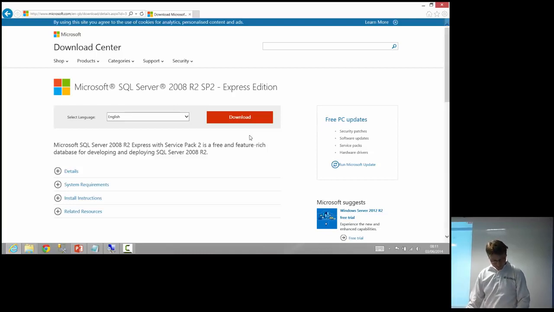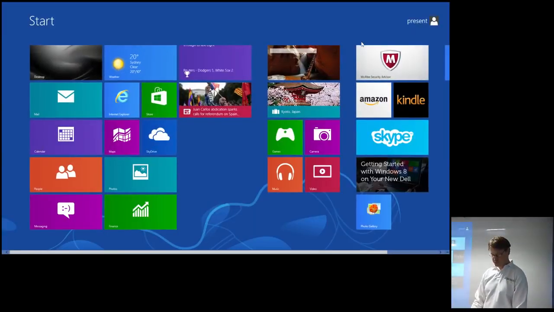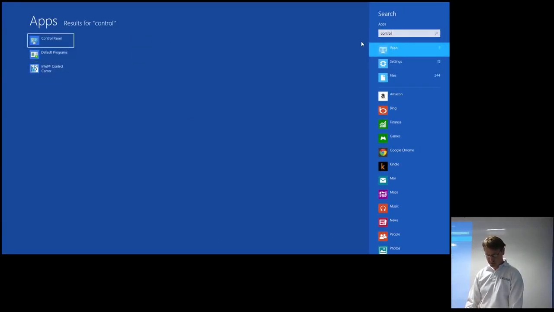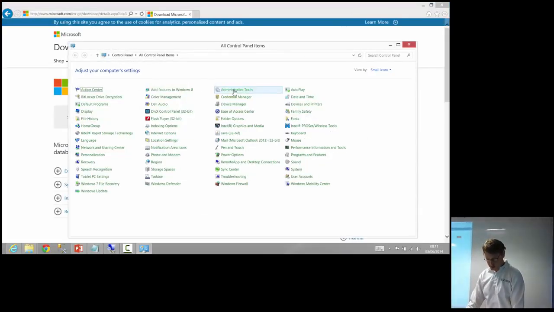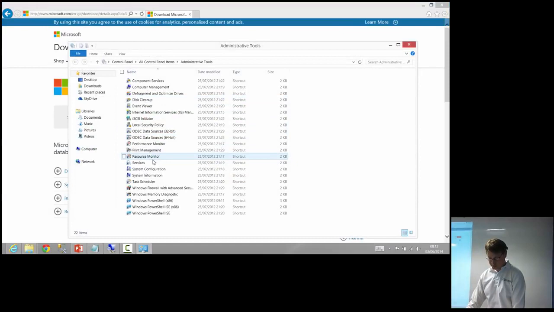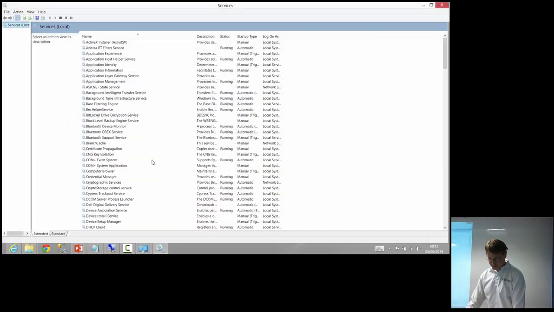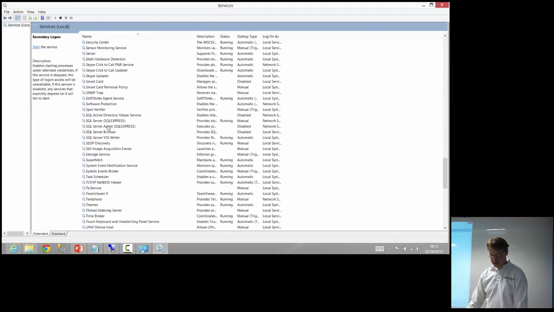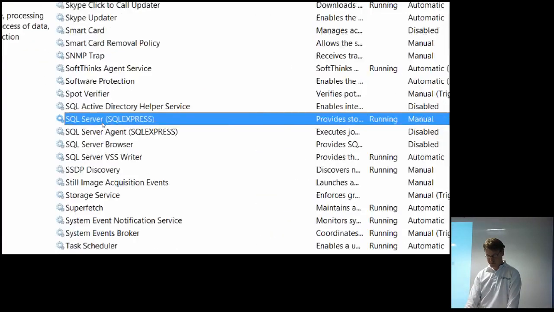So, as I said, we're not going to actually follow through the installation. It takes a little bit of time. So once you install the SQL Server, as already mentioned, it's a Windows Service process. So we can go to Admin Tools and Services, and we can find that service in this list. As you can see, it's right there.